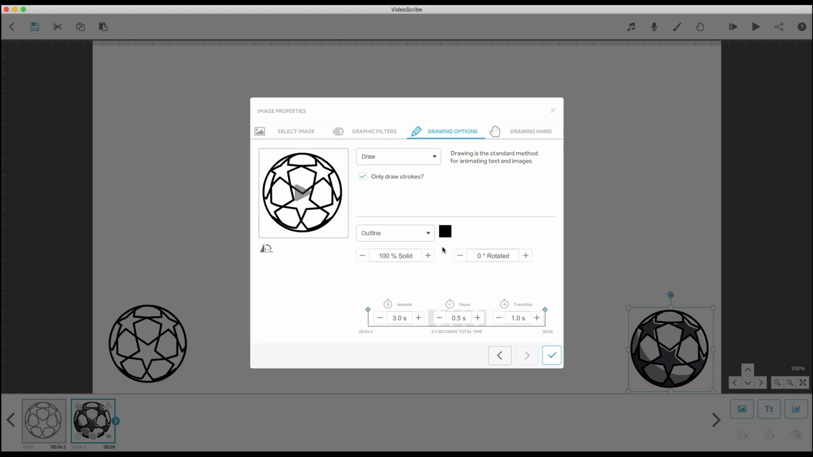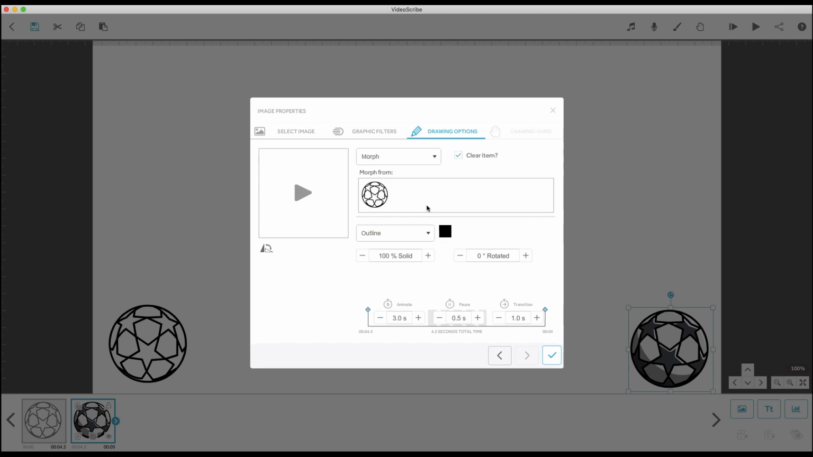To set up the morph, go into the properties for the second image of your morph. In the Drawing Options tab, you can select Morph from the Animation drop-down menu. VideoScribe will then ask you which image you want this one to morph from. Choose your first image from the list of possible images.